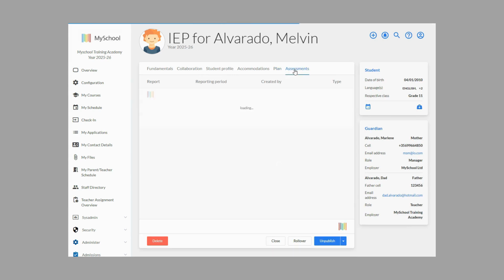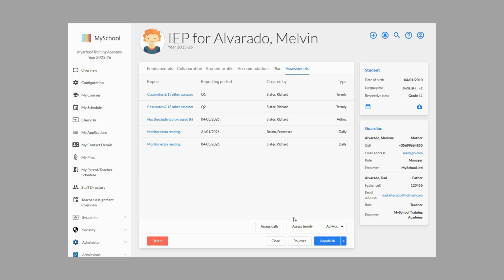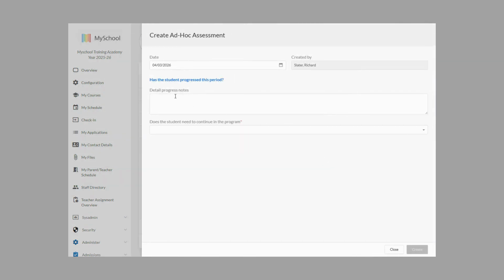Progress is then reviewed through assessments. Schools can evaluate whether objectives are being met and decide if adjustments are needed to the strategy, accommodations, or level of support provided. Here we see the different types of assessments. These can be recorded daily, yearly, or on an ad hoc basis. Each assessment provides an update on the student's progress.